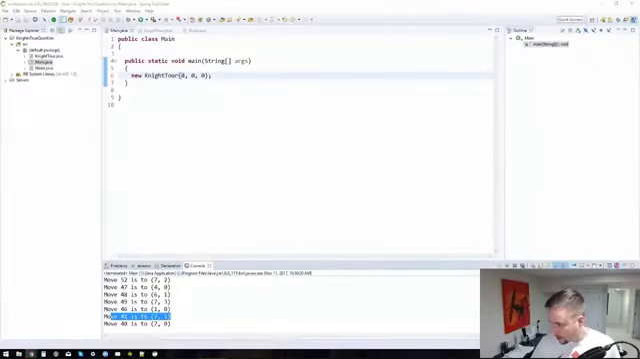Oh, where'd my screen go? Why did that happen? Move my screen back in there. I don't know why my screen disappeared all of a sudden. Hopefully that wasn't gone for too long.